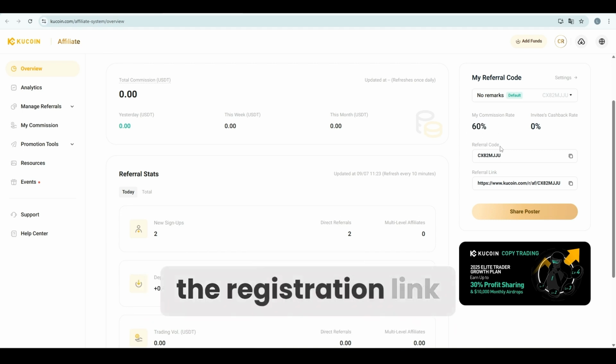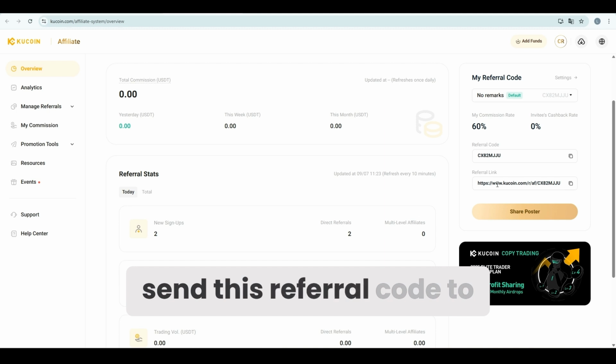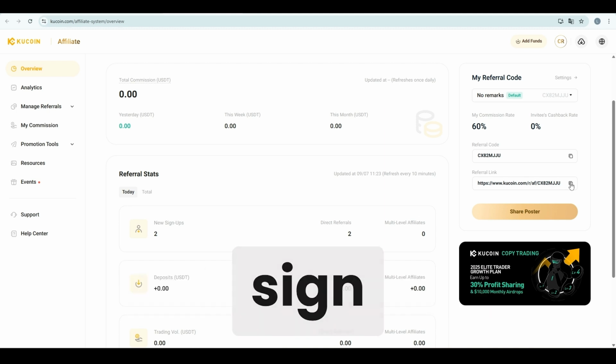Now for the registration link, just click copy or send this referral code to friends or customers to sign up for GoodCoin.